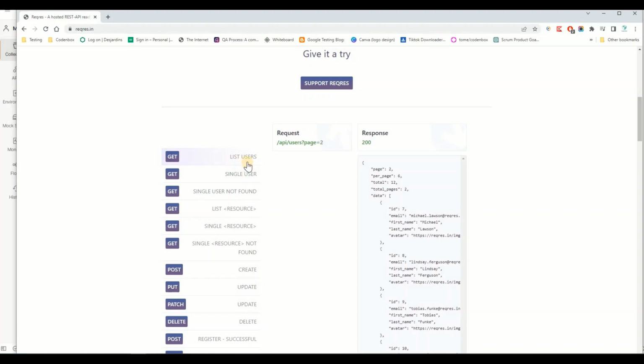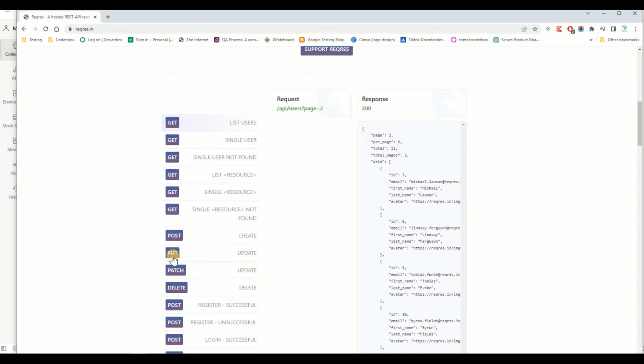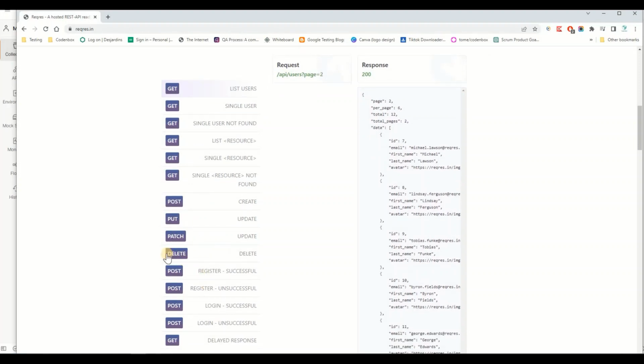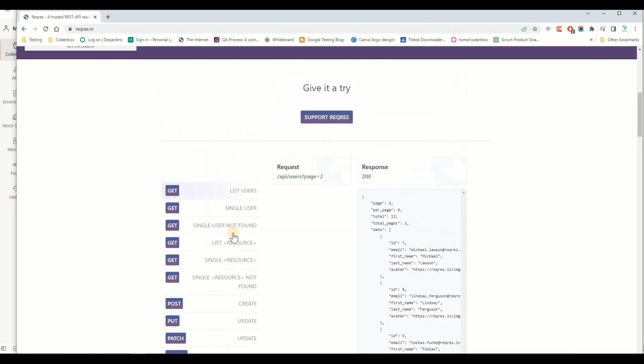So either you can retrieve a single user or all of the users, or you can create a new user in the database, which uses the POST method. You can update any existing user data using PUT, and you can delete any existing data from the database. So it is all about the users' data.